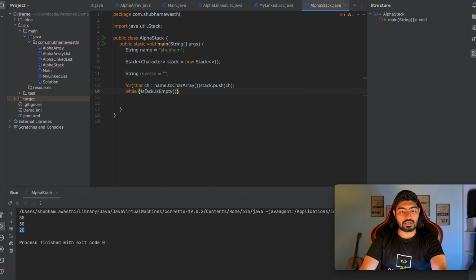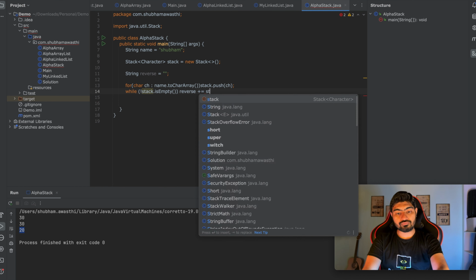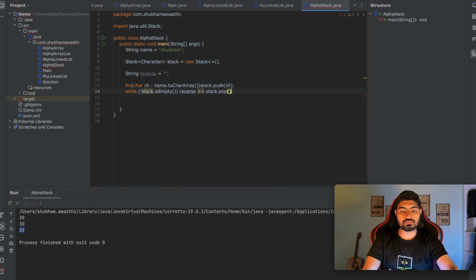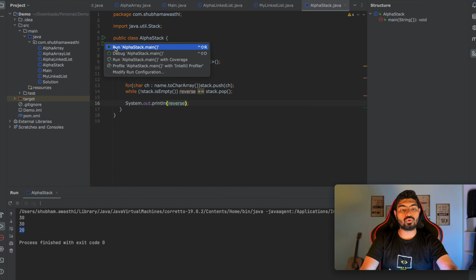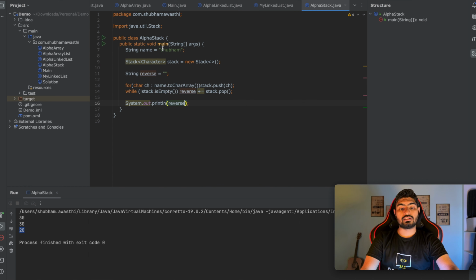Now what I want to do, until this stack is empty, right? In that particular reverse, you keep on adding. I want to make stack dot pop. Every time whatever is being popped from the stack, I want to add it to the reverse string. So once you have added everything in this reverse variable, you can just go ahead and print it, reverse. Now if you print, you should get this Shubham in the opposite direction, which is what you are getting. So our implementation is correct.